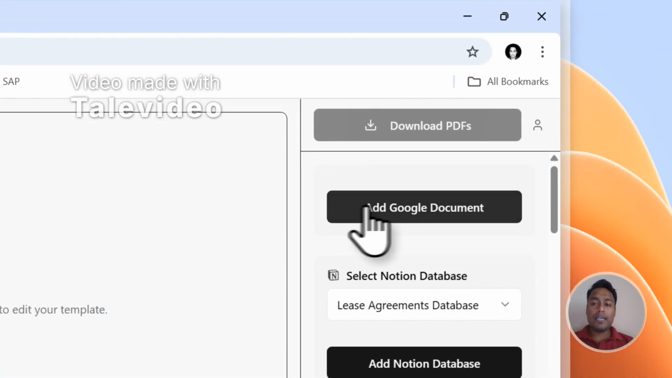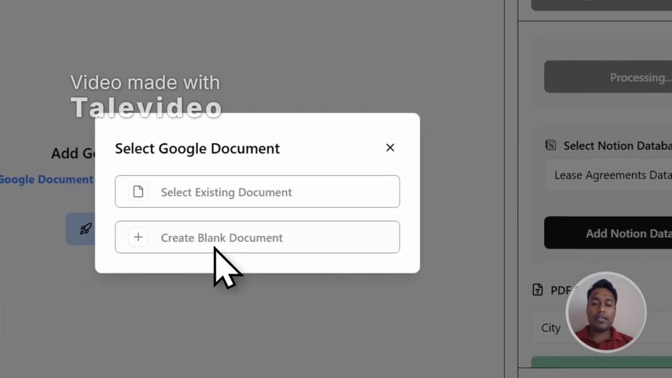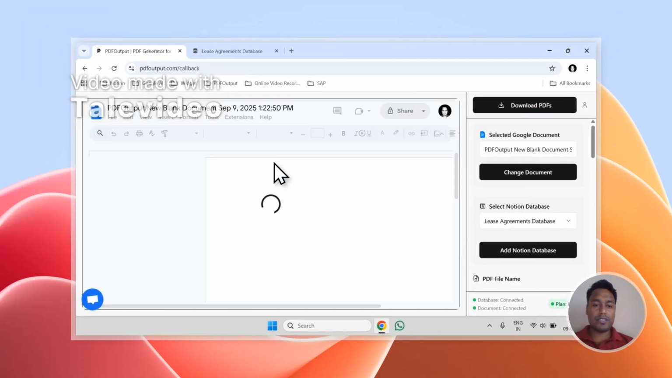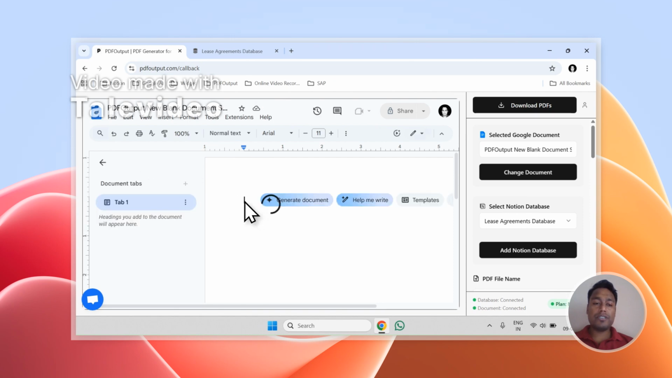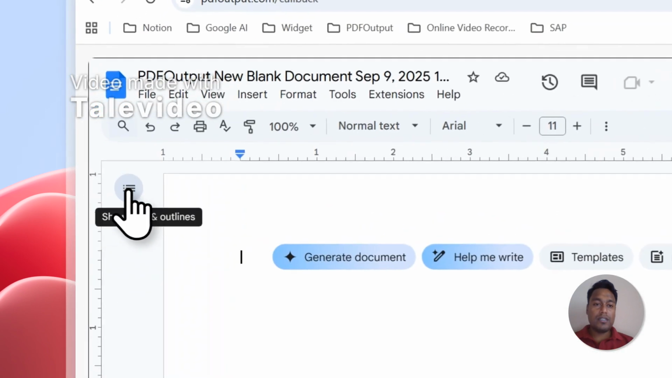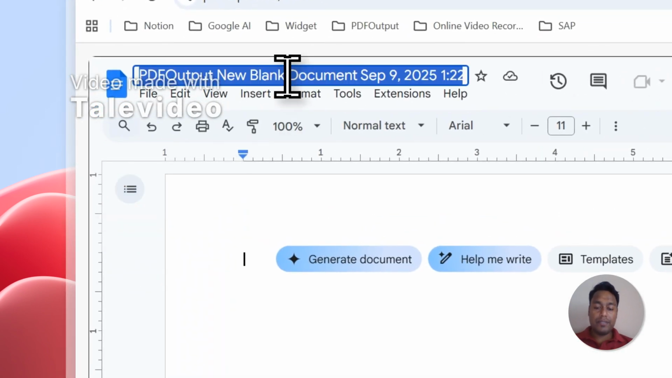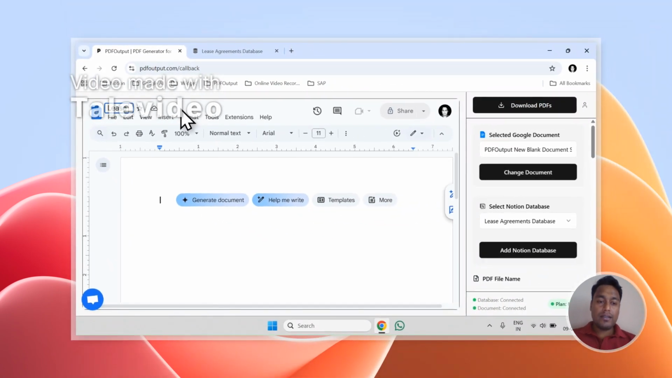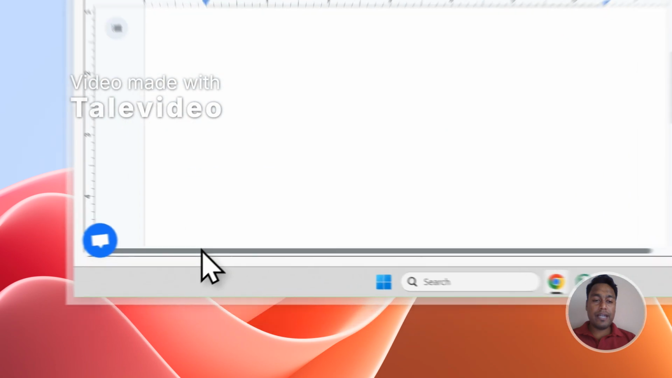Okay, but in this case I'm going to create a blank document, so I'll click on create blank document, and it will instantly create a blank document for me which I can use for the demonstration. So let it load the document, and then we will proceed with the further steps. First of all, let me rename this document. So this is like lease agreement template. So I'm just going to type that out. Okay, and we have a completely blank document which we can edit right away.